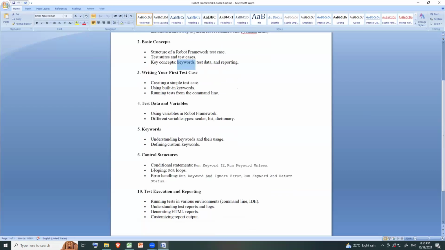Then in Robot Framework we also have if-else, but in a different format. Suppose we have defined some keyword, but it will only run if a particular condition is passed. We can also use loops and all.